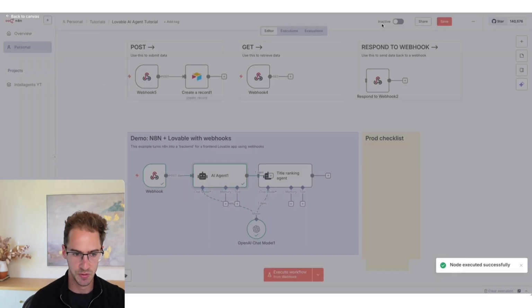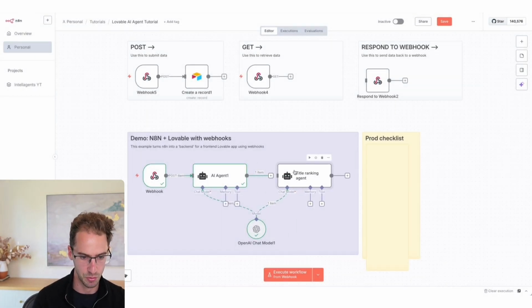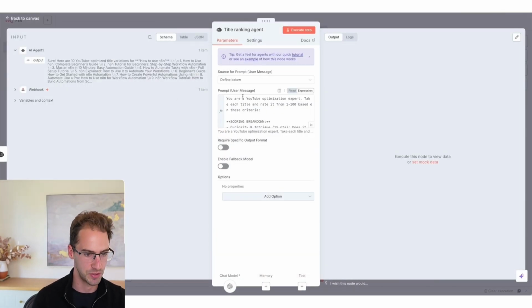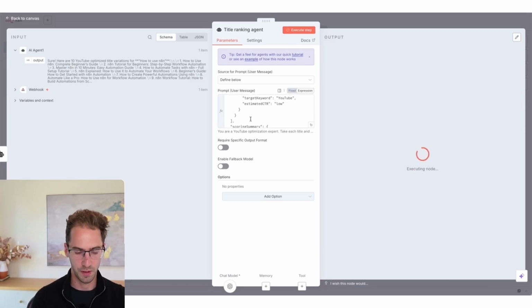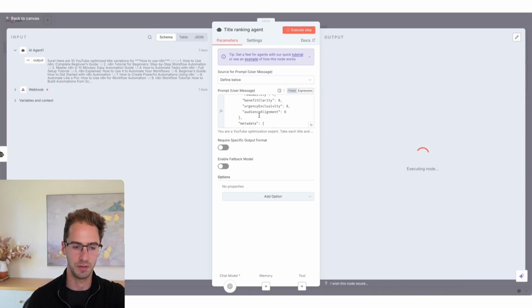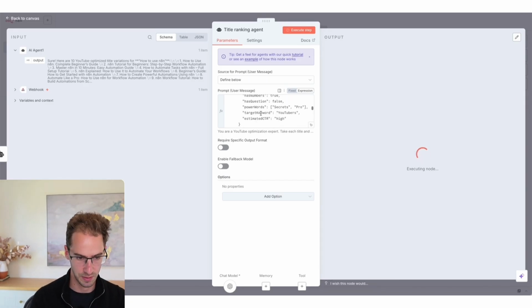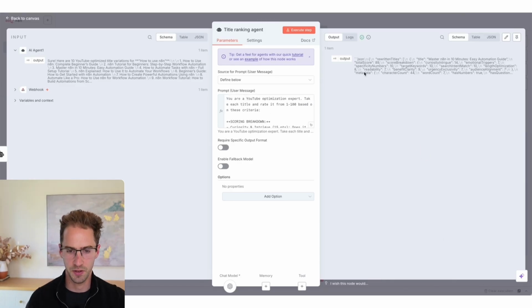So that looks good. So I'm now going to pass that over to this AI agent, which I built earlier, which is going to rank those titles. So if we execute that, I've asked this one to structure the output in a very specific way so our Lovable app can kind of pass this correctly. So it's just converting this to kind of a nice JSON format. Okay, so this looks good. It's come back with something that looks in the correct format.